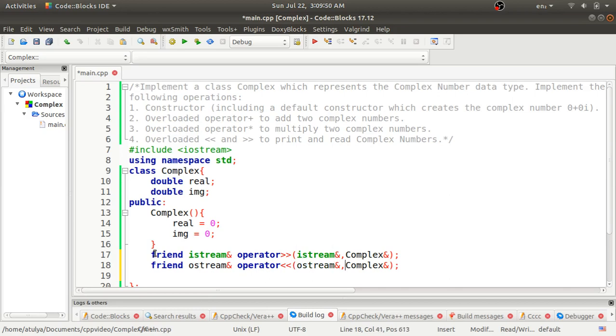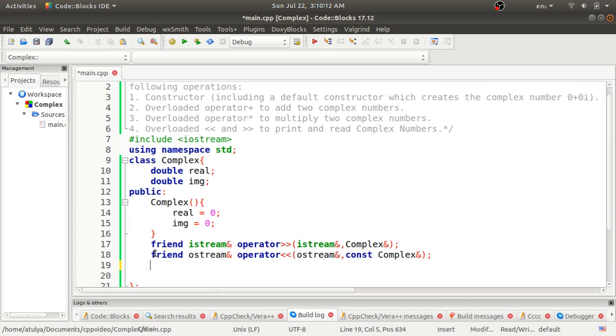I will replace istream with ostream, and this extraction operator with the insertion operator, and this istream with ostream. Just one change we have to do in the second parameter: there we have to use the const type modifier. We don't want to change the values of that complex number, because we want to just print in this function. So we'll use the const keyword here. Then we'll go for the next function.